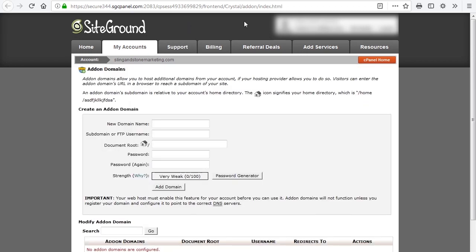So this page is where we are going to put in the domain name that we want to add on. So if I come down here and I put in mymarketingwebsite.com and then I hit tab, it fills in the FTP username and the document root path. Then I am going to give it a password.